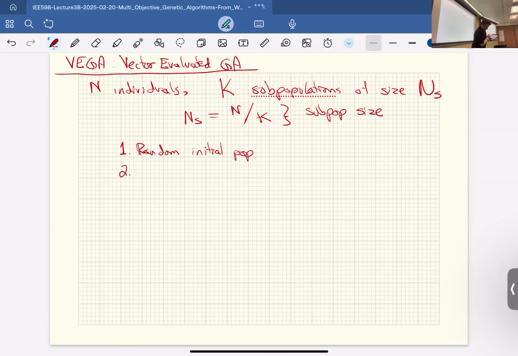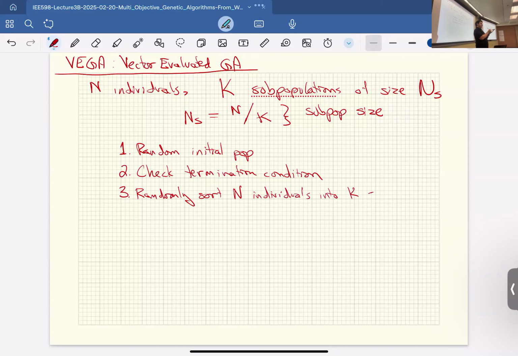Then we check termination condition, whatever that is. Then we randomly sort individuals into the K subpopulations. And we're going to call this migration.